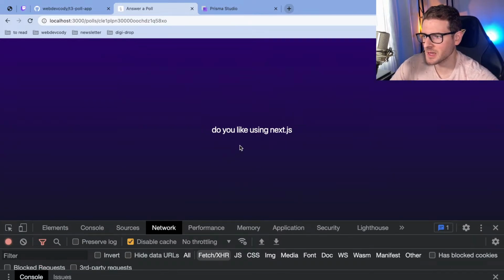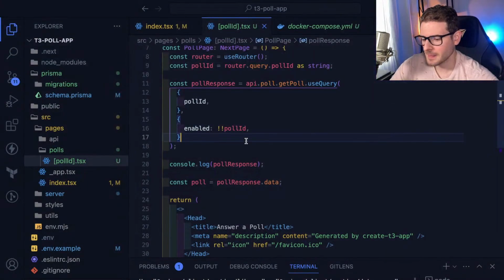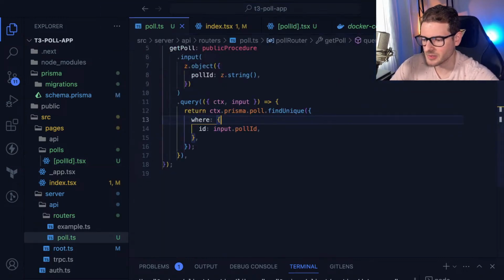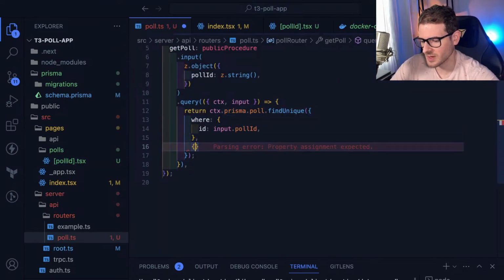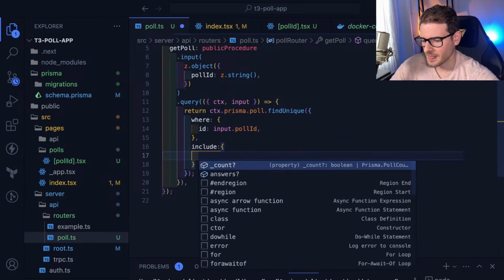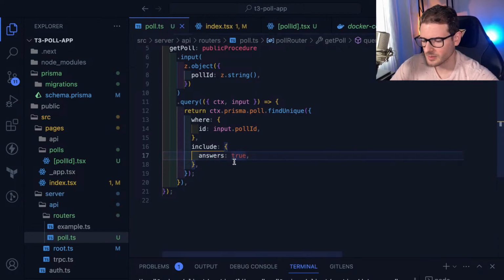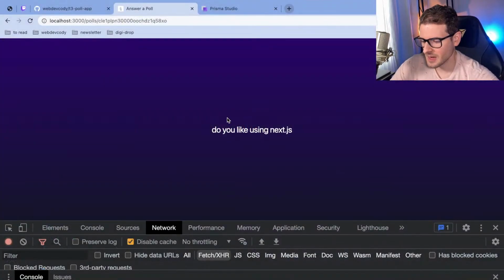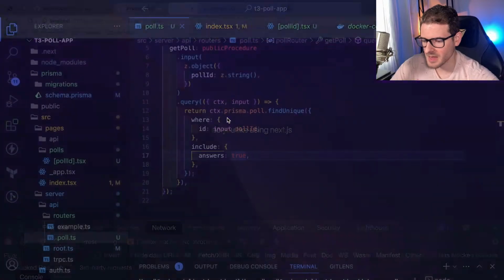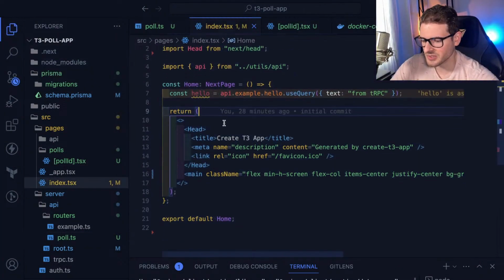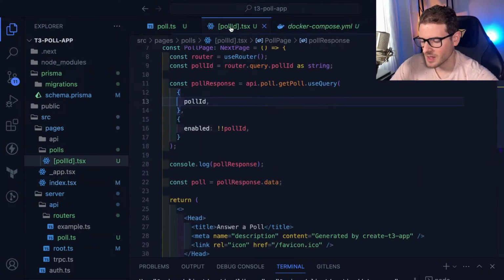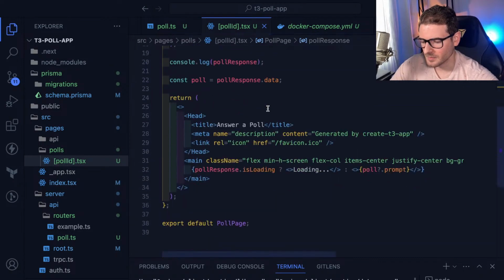All right, so now we want to display the answers. How do we display the answers out? Well, first of all, we're not returning that from the backend, so we've got to go to our routers and include some stuff. So in Prisma, you can say include, I believe. And I'm going to say answers. I think it's just true. So now if I were to refresh the page, actually, I don't need to refresh anything. I'm using TypeScript, and TypeScript will tell me if what I'm doing is correct or not.